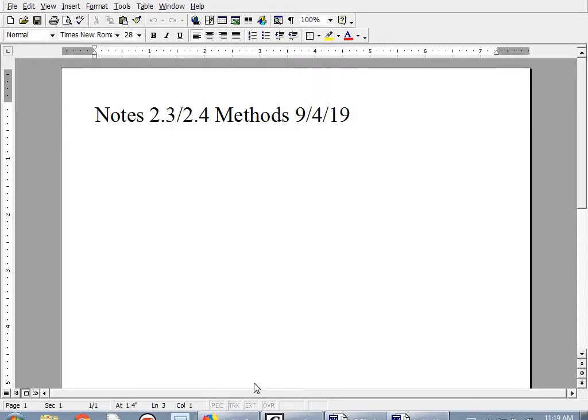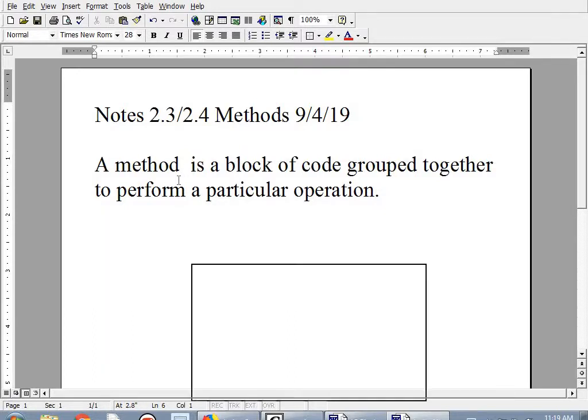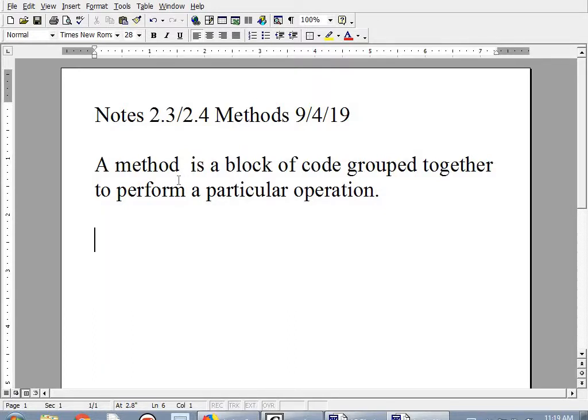Today we are going to talk about methods. So a method is a block of code grouped together. So I say it's a block of code grouped together to perform a particular operation.